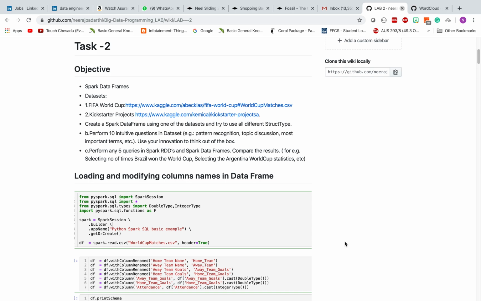So let's discuss this lab task 2 and task 3. For task 2, we need to create Spark data frames and perform 10 queries on it, and compare 5 queries for RDD versus data frame and see the comparison between both. So let's see the demo part.